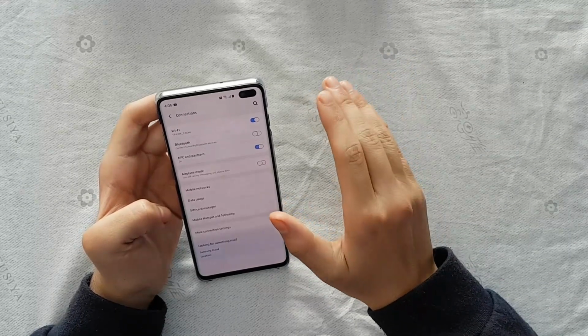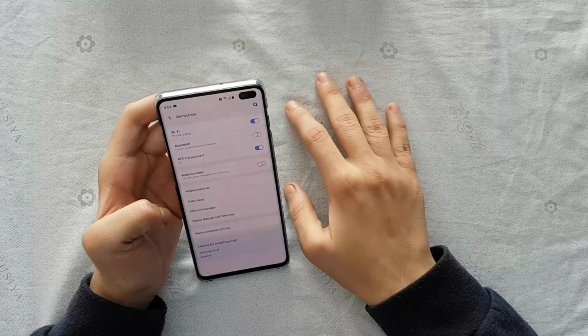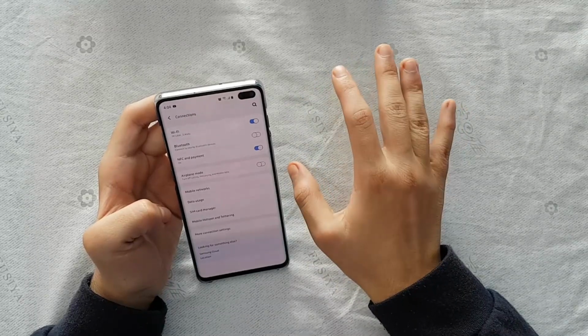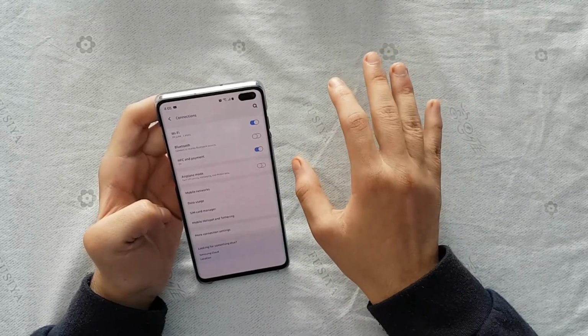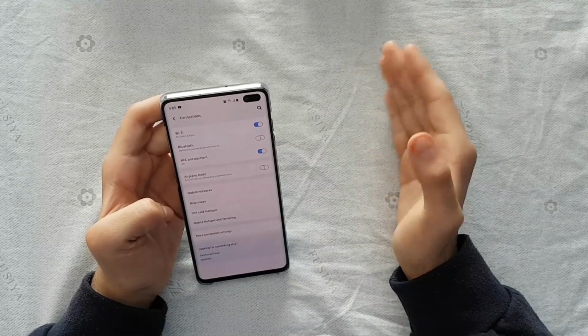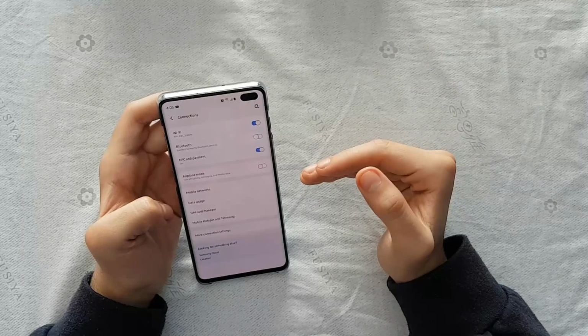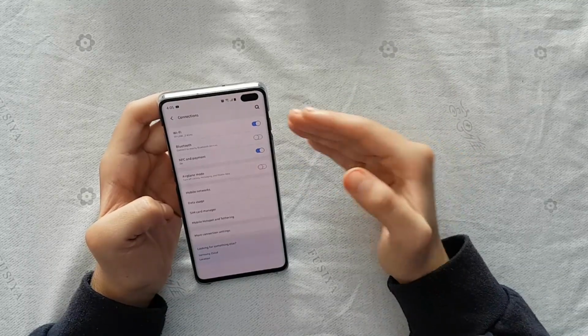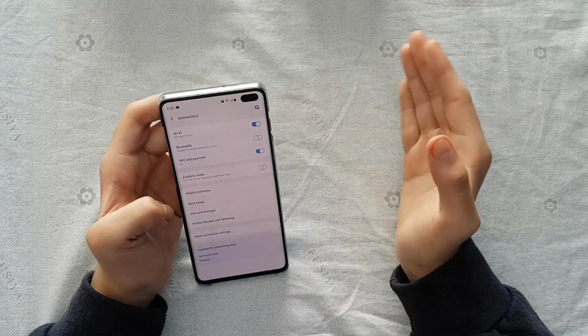On LTE, just by leaving it overnight charged, you will lose approximately 7, 8, maybe 9% overnight doing nothing. Once you switch it to 3G, you will lose at most 4%.